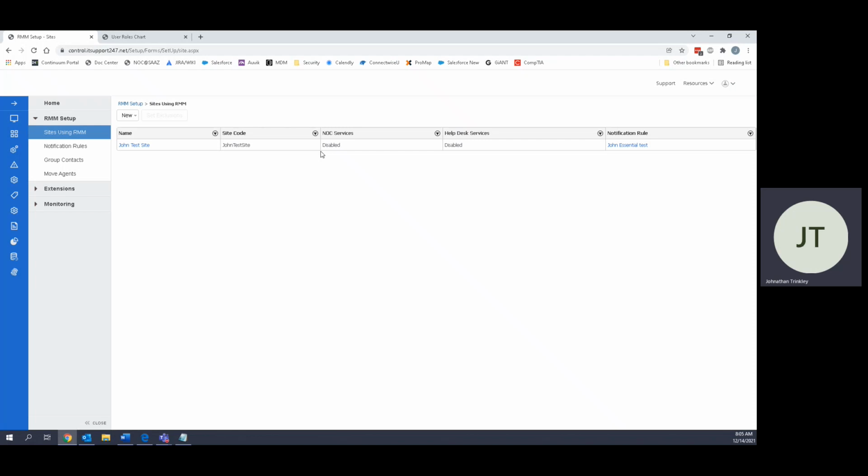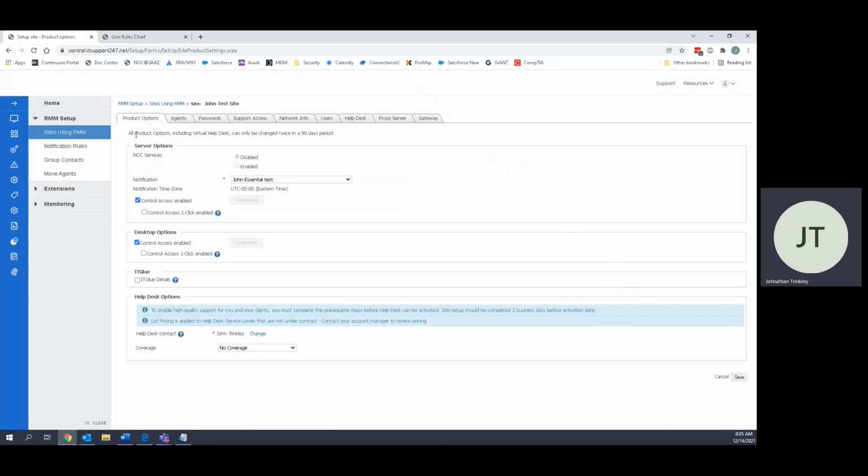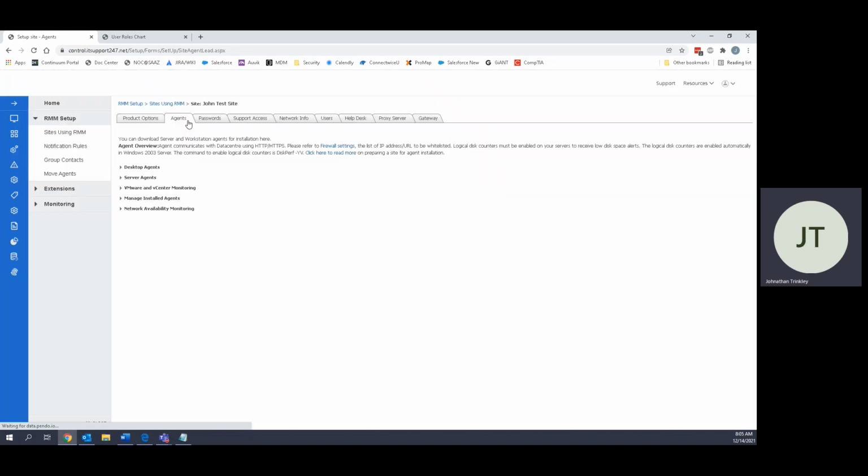Once the client site has been created, we then select the client site name. And by clicking on the client site name, it's going to take us into the client site in the portal here. The first tab we're going to see, product options, same screen that we just saw a moment ago, server options, desktop options. But we're going to focus on the agents tab here at the top.